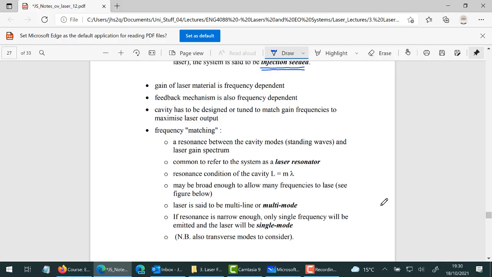So we've got the gain of the laser material, which is frequency dependent. We've got the feedback mechanism, which is also frequency dependent. And so we have to have the cavity designed in order to make sure that those frequencies work together. The frequency that the laser material likes to work at and the frequency that the laser cavity likes to work at, we need to make sure that those are matched in some way.